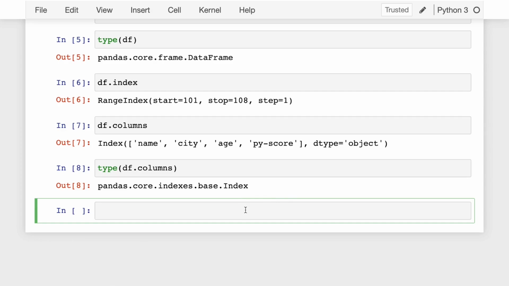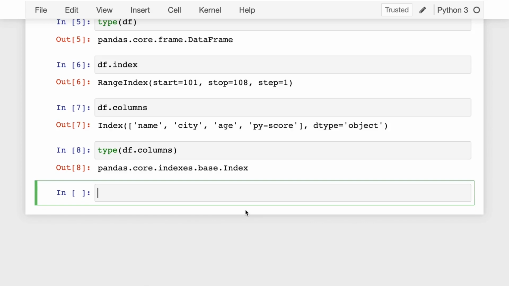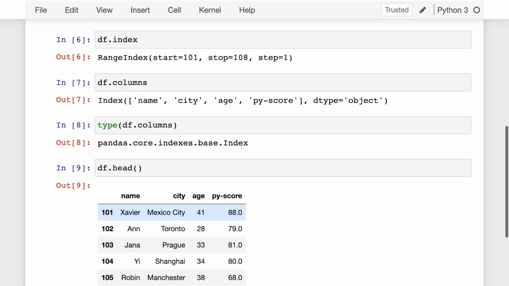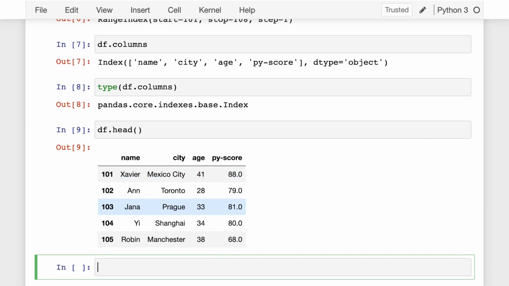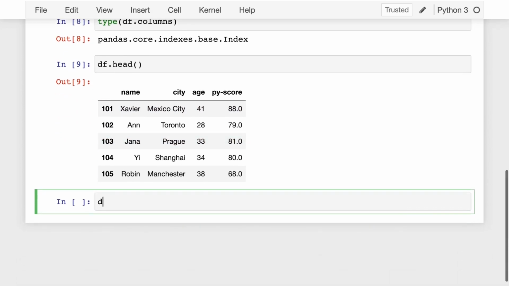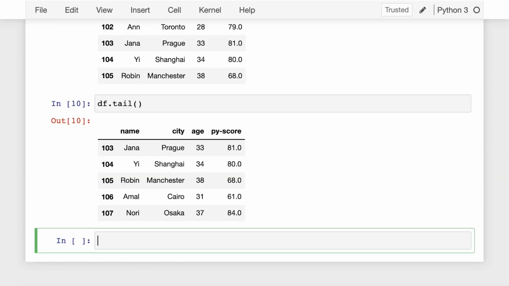There are two important methods on a data frame object, and these are head and tail. And you may be familiar with the two Unix bash commands with the same names, head and tail. And what they do is they print only the first 5 rows. That's for the head. And then for the tail, this returns the last 5 rows of the data frame.